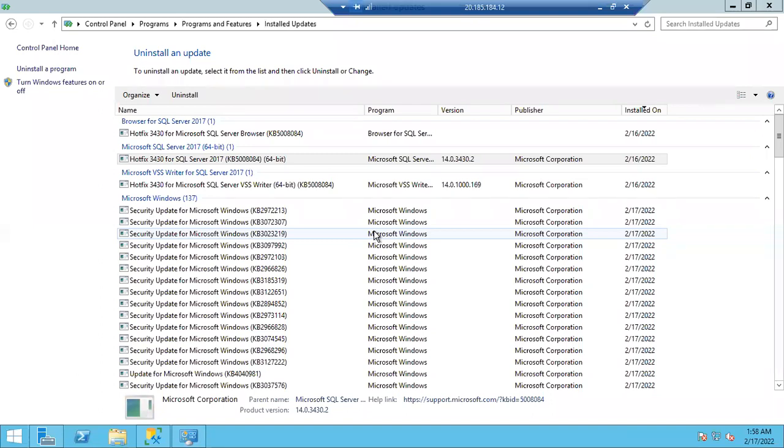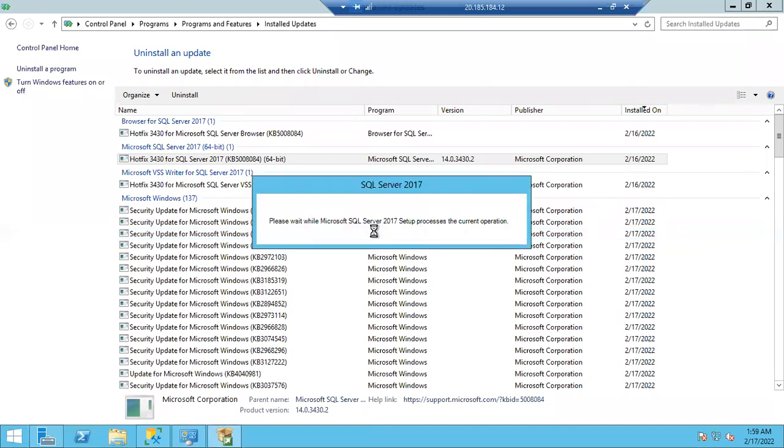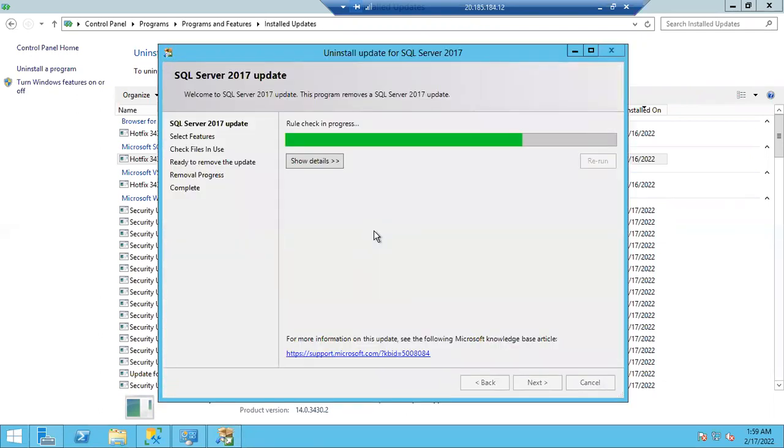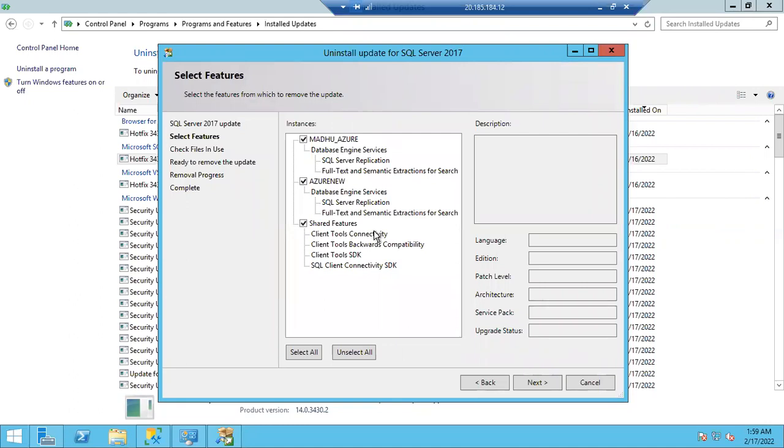Again, you have to choose the instance. From which instance, guys? There are multiple instances, so you can choose from which instance you want to remove. Imagine we have 2 SQL Server 2017 instances. You can choose from which instance you want to remove. If you want to remove from all the instances, you can remove by selecting all the instances. If you want to remove from a specific instance, select that specific instance, unselect the other instances. See here, we have 2 instances.